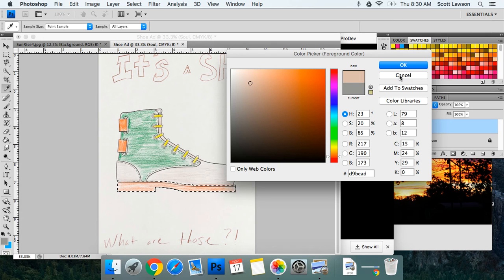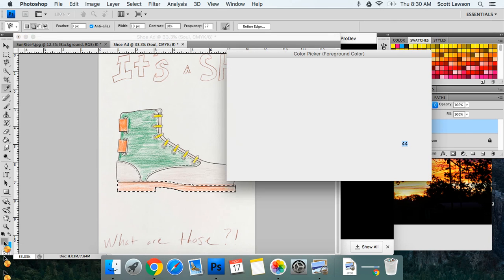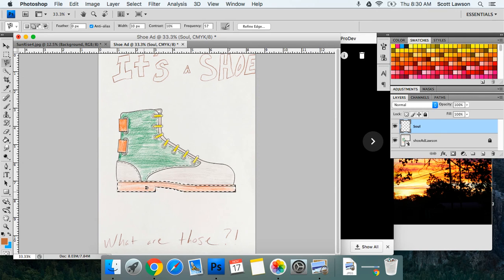So let me go back over that one more time. In order to change colors, this is the foreground color right here. It's gray on mine, but it's the one in the front. Just click on it. Then you can click on the color that you're wanting, and then you can pick the exact color shade you wanted. Hit OK. Then you hit Alt Delete, and it colors the whole thing in.